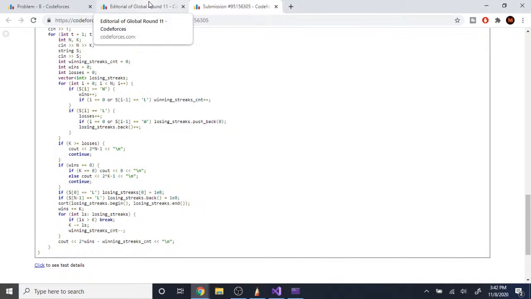Actually, let's see their code. How many win streaks do they have? If it's 0 or last value plus plus.